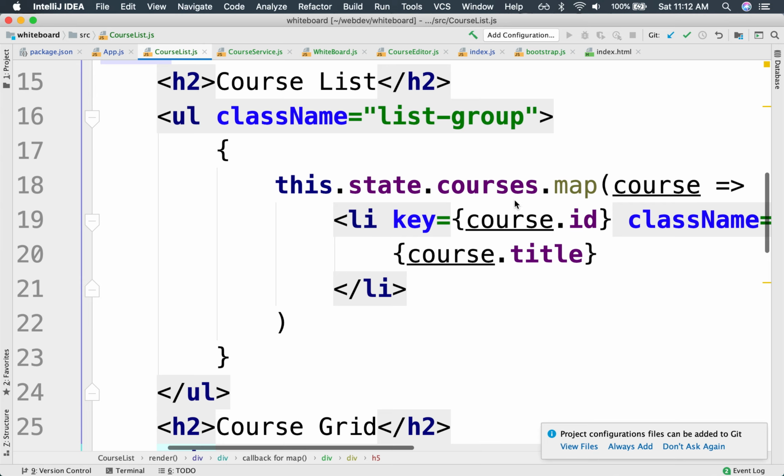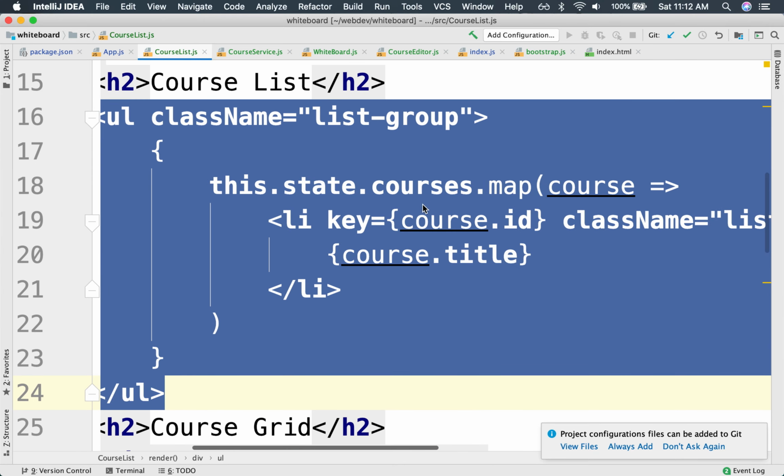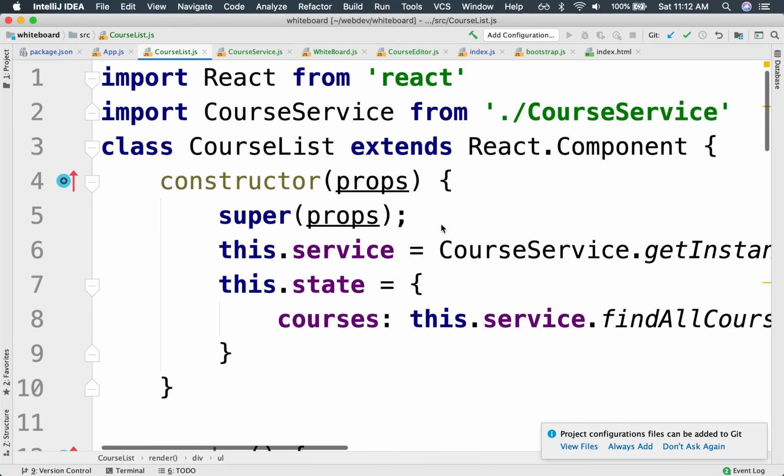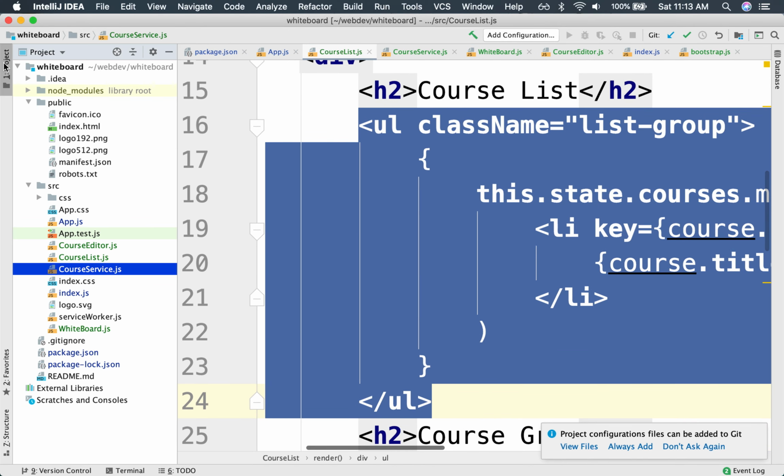Notice that this right here only really needs a parameterization of the list of courses that it needs to iterate over. So it's not going to need its own state information. So it's not going to be implemented as a class. Instead, it's going to be just a simple functional component. All right, so let's do that.